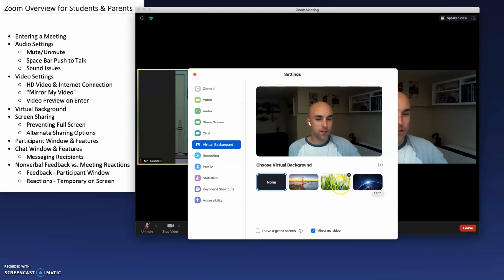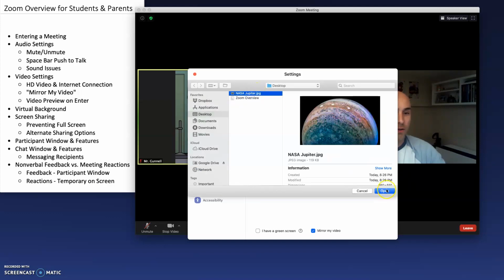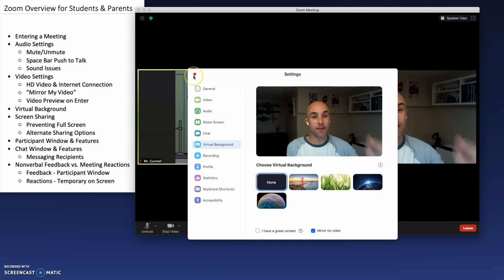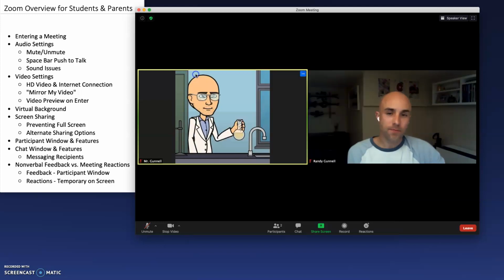Or since I'm a science teacher, let's say I don't want to choose one of these, I can add another background, an image on my computer, and let's say I want to just be in front of Jupiter. So I can have a nice picture of Jupiter behind me. Same thing here, you can mirror your video from this location too. And so you can also go back to none, and then we can see my vacuum cleaner again, or maybe the cat that's back there. So that's how you change your virtual background.